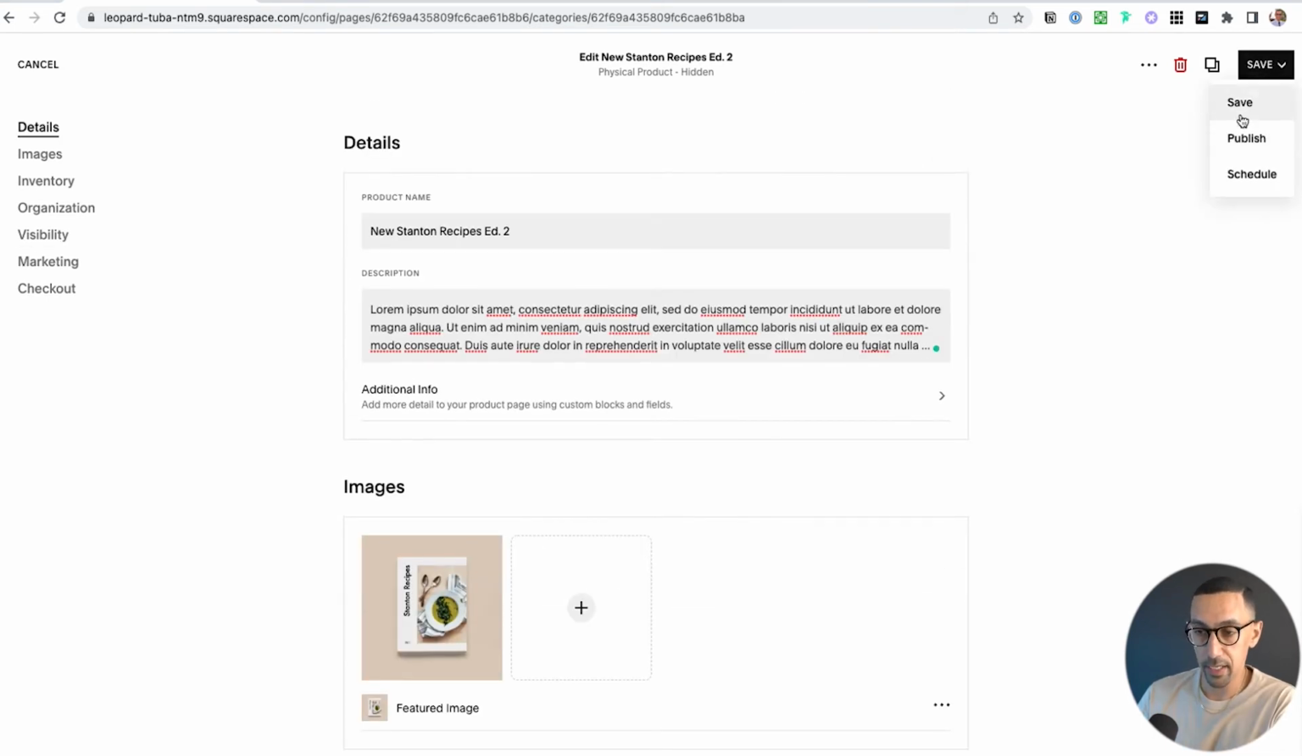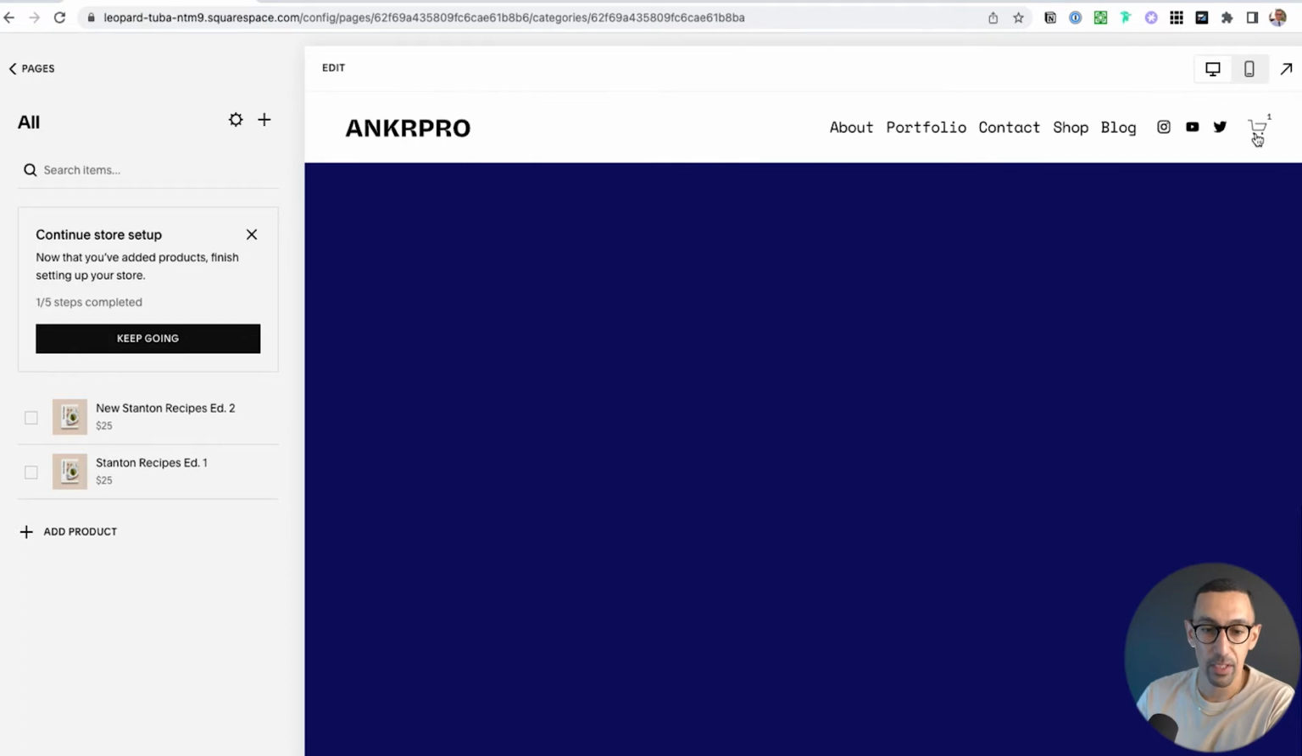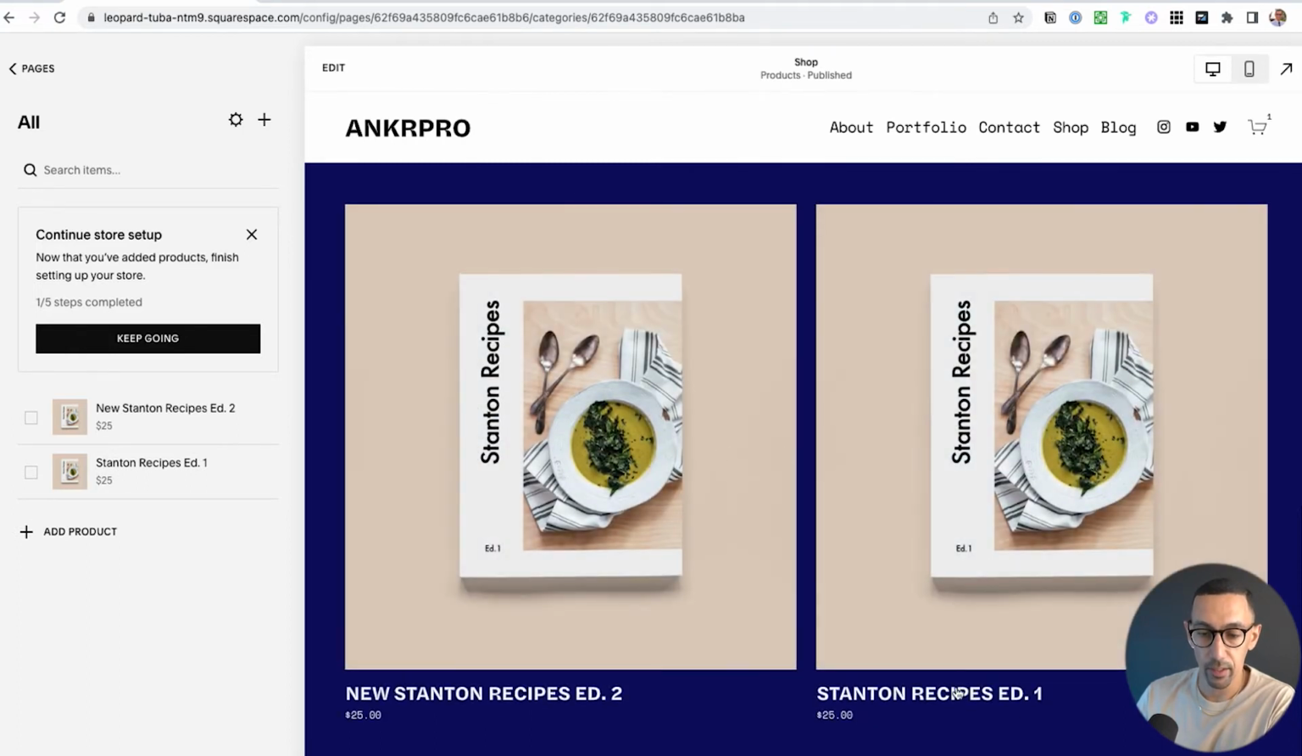From there, I'll hit save and this doesn't publish it. It just saves it on the back end. This will publish it or you could schedule it. I'll just hit publish. So it goes live now on the demo site. Now you'll see two products in here, ed 1 and then ed 2.